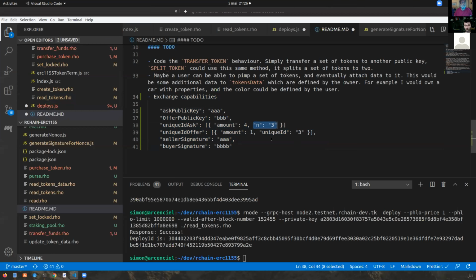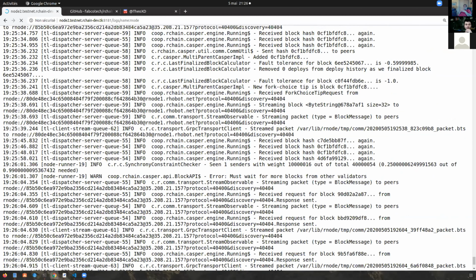Or maybe the two would be possible. Maybe you could say, I offer you those tokens and I want to buy tokens from this precise unique ID. Or you can say, no matter who has it, I just want to buy this type of token and I want to buy 4 of them. Yeah, that could also work.